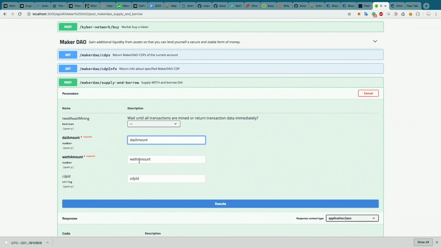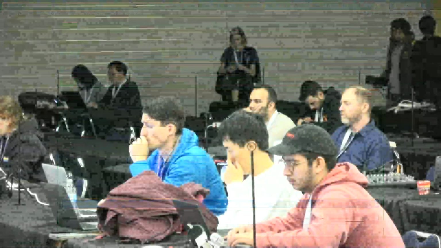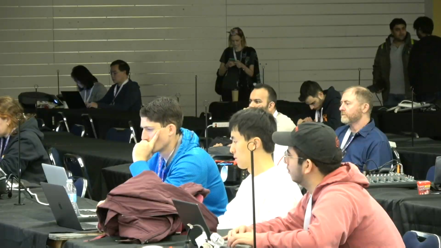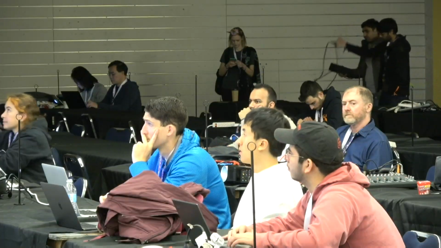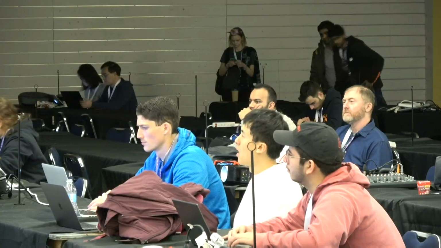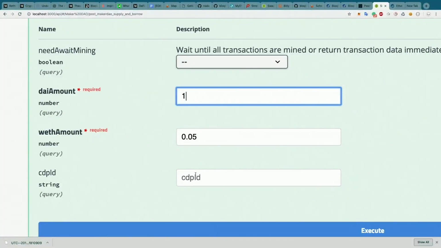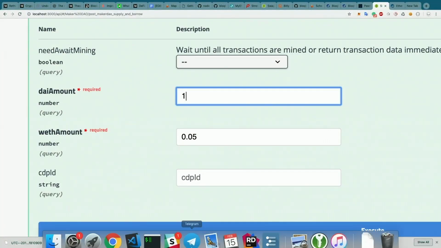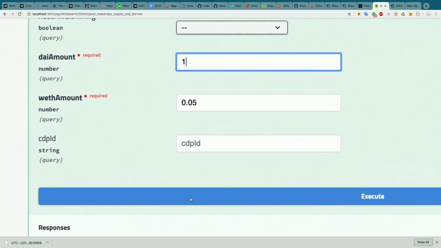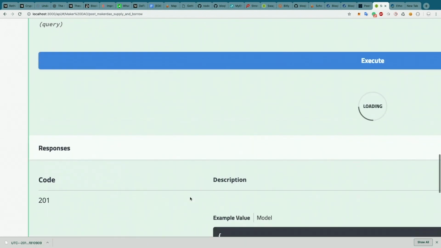So let's see, I want to supply my wrapped Ether, and I want to borrow, let's say, 1 DAI. I will leave the CDP ID blank, and in this case, the Bloqboard Lending wallet will create a new CDP for me. So let's execute this action.